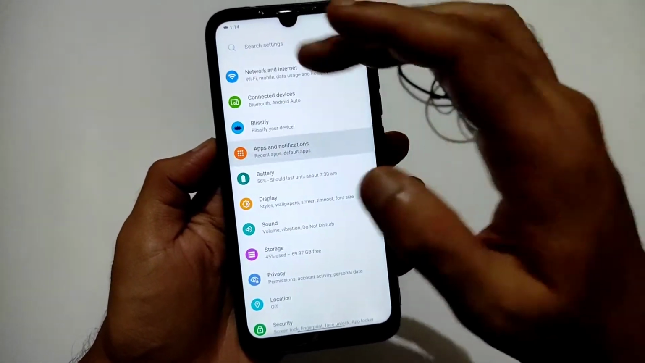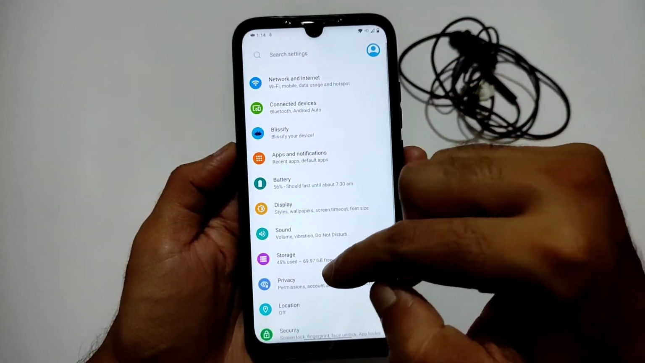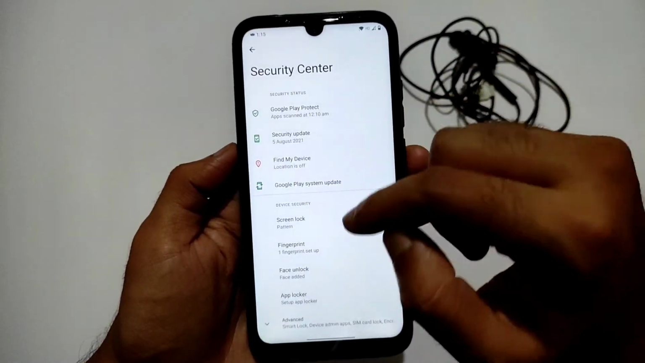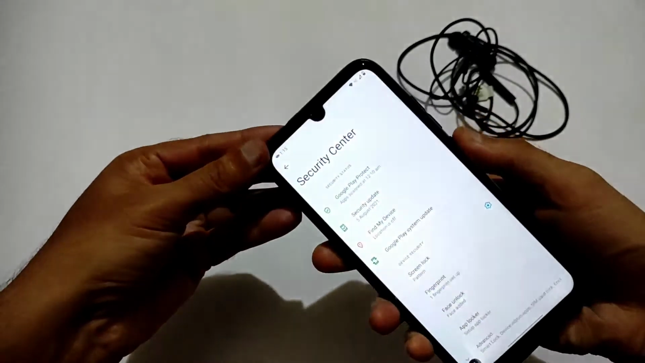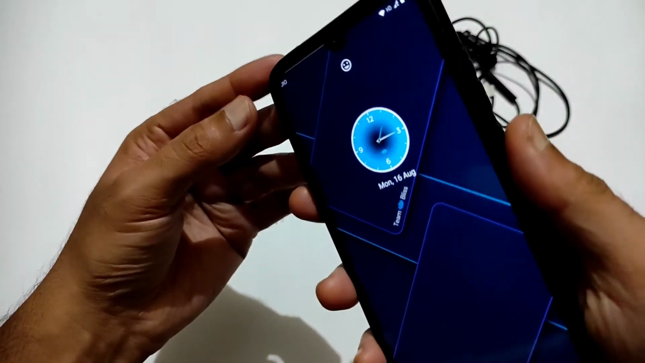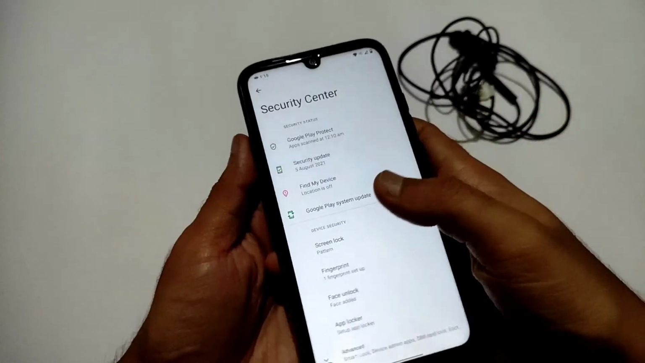And apps and notifications are given. Sound settings are also given. Storage, privacy, location, everything is working fine in this ROM. Coming to security, let me show you. Just tap unlock once again, and let me show you the face unlock. As you can see, it works fine.